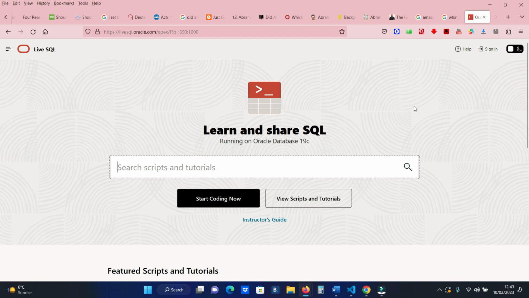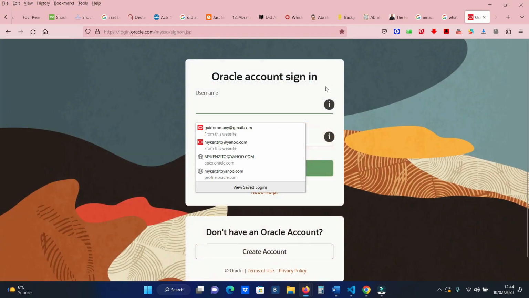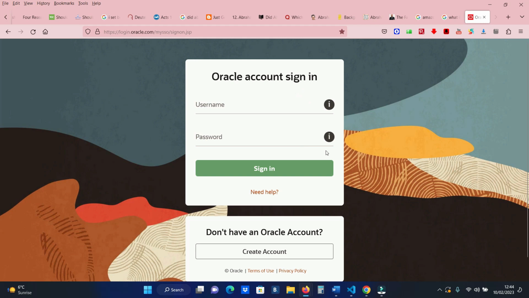You need to sign in. So to sign in, you click on sign in. If you are new and you don't have a login account, then you have to create one. So you click on create account.